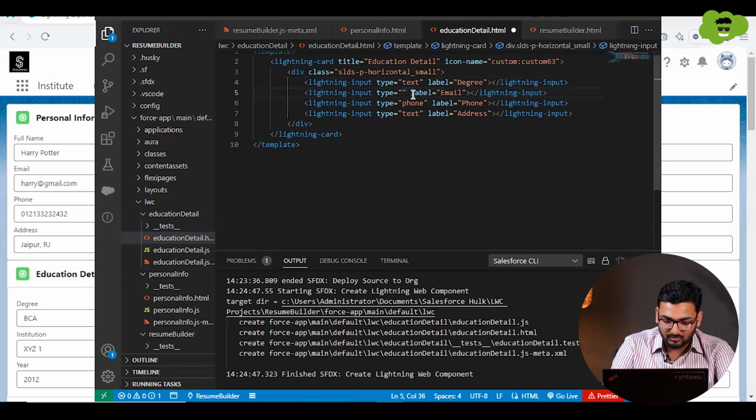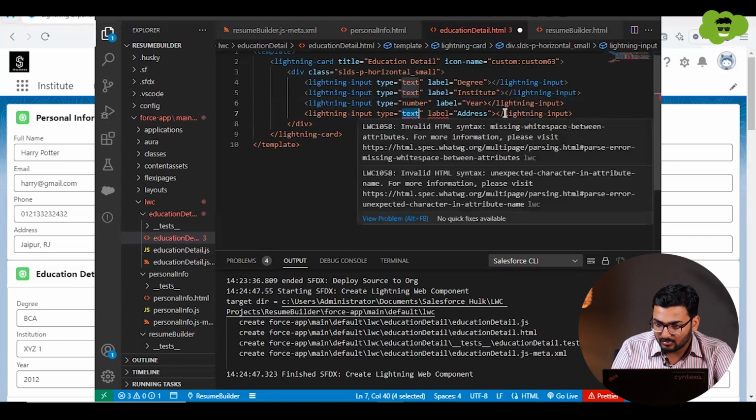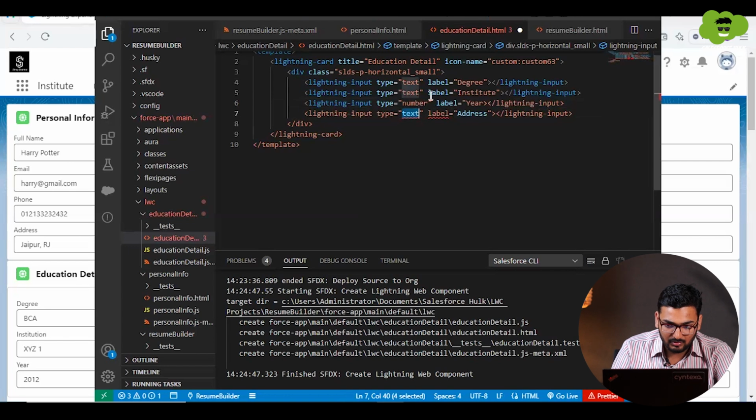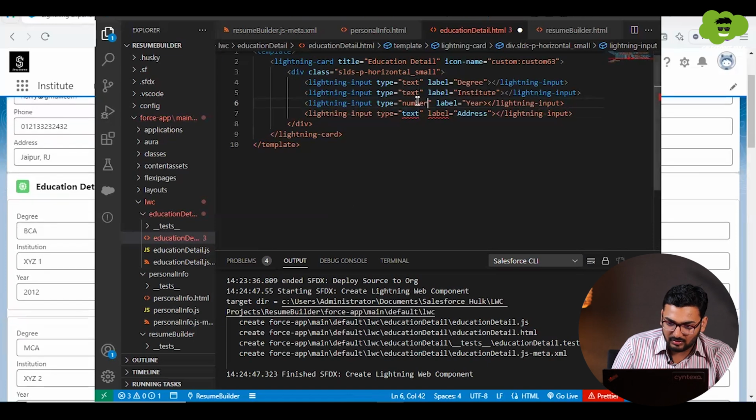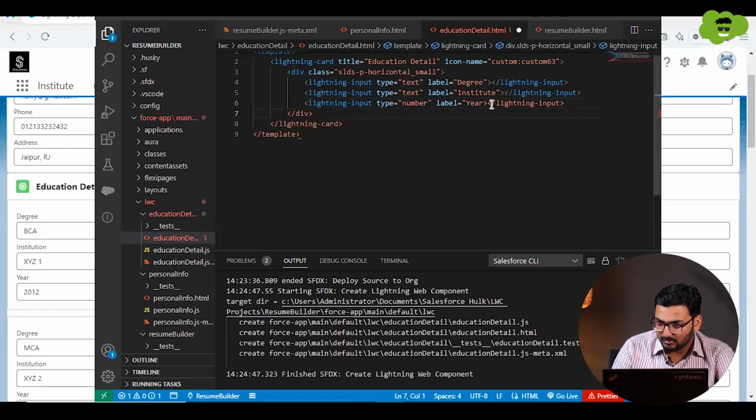So the type is going to be text again, and the label is going to be institute. And then we have the year. For year, we can take a number here as the type, and the next one is... And then the next one is, yeah, these are the three things we have. So that's all.